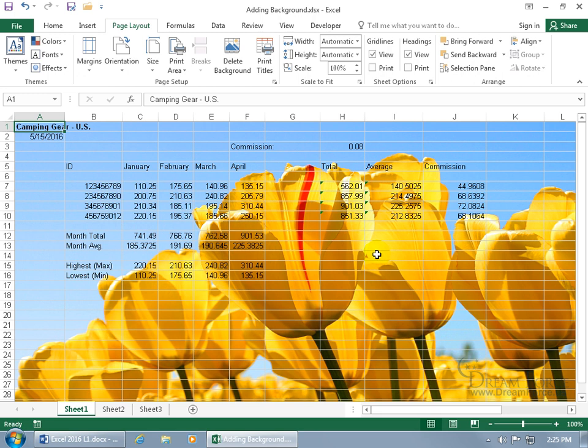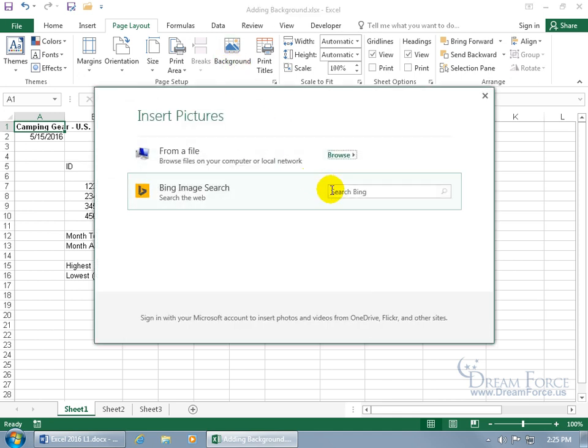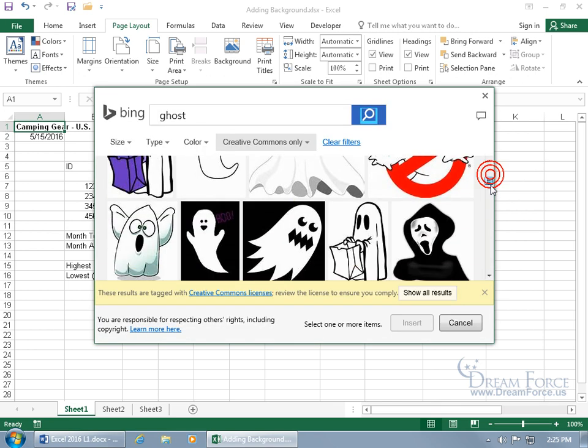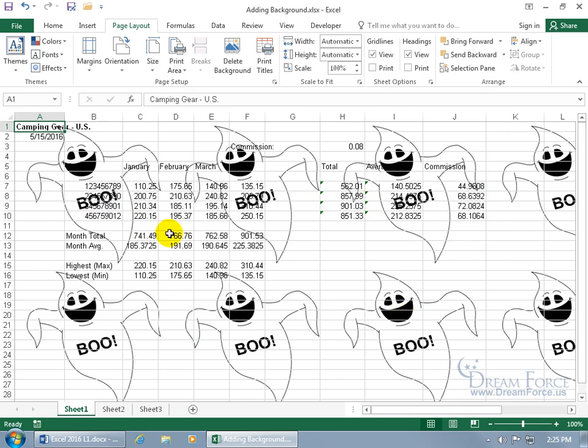And to be able to get rid of that, if you're done with it, then come back up here, and instead of adding a background, it's now delete background. Click on that. And then you can go ahead and click on it again, do a search from the internet, like let's do ghost, and hit enter. Let's find something. How about boo? Select it, click on insert, and it tiles because it's small enough.